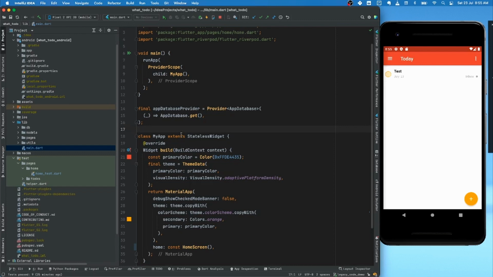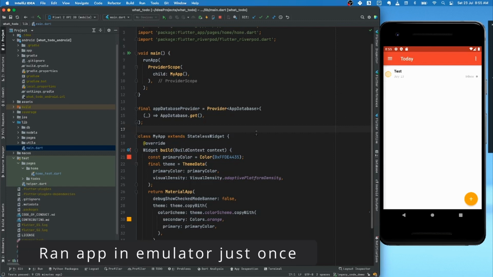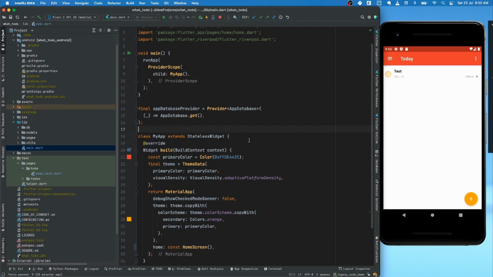And if you have noticed one thing, while we were migrating from setState to Riverpod, we just ran this app once. All the other things were verified by tests, so we didn't run the emulator at all. So this is the benefit of having a lot of tests, so that you don't need to run the whole UI suite in order to make sure everything is working as expected. You make sure that everything is working under your test conditions, and once you are satisfied with that, then you just run the emulator to do a sanity check.